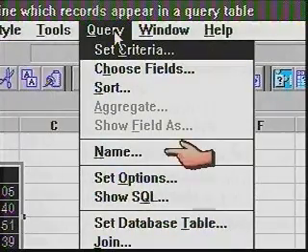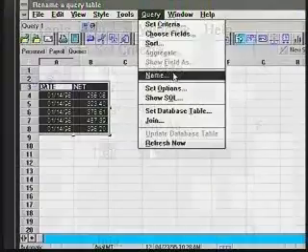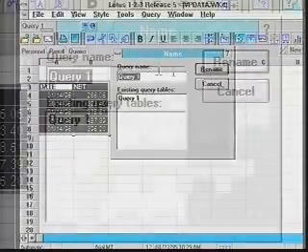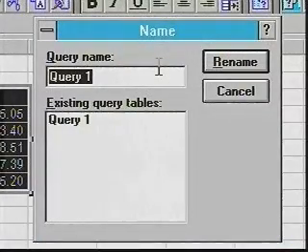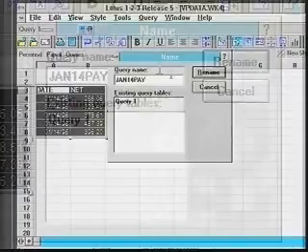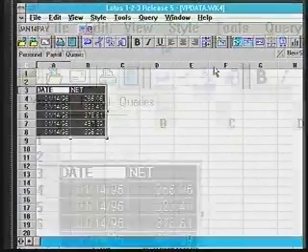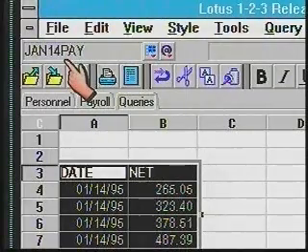Right now, I want you to select the Name command. You've seen how handy range names can be. This command allows us to give this query a name, which will save this set of fields and criteria selections. Let's call it January 14 Pay, Suzanne. Don't use any spaces in the query name. When you finish, click on the Rename option. Now look at the Edit line. The query name is displayed as the query range is highlighted.